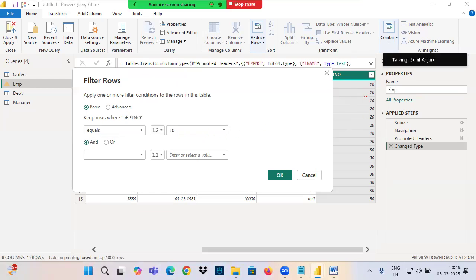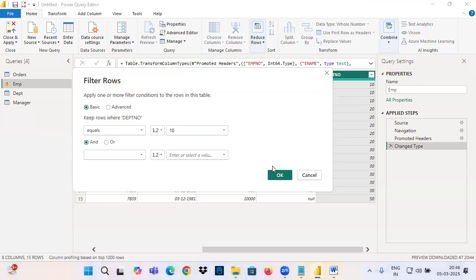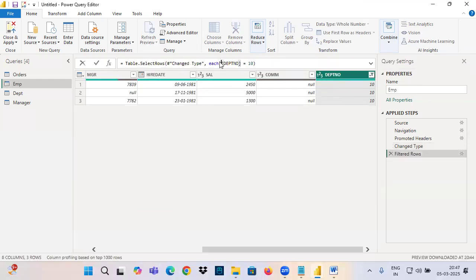Take the second row also, will it keep it or not? Third row, keep it. Go to the fourth row. What is the department number you will get? 20. 20 equals 10? No. Will it keep it? It will filter it. When I go and press OK, it is showing only how many rows? 3 rows. Why is it showing only 3 rows? The condition became true for only 3 rows.